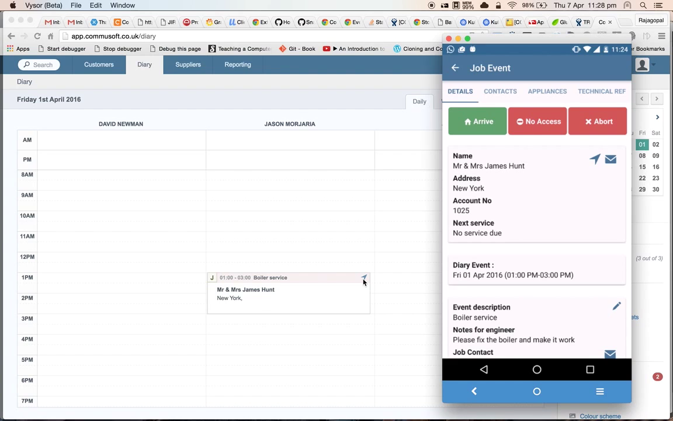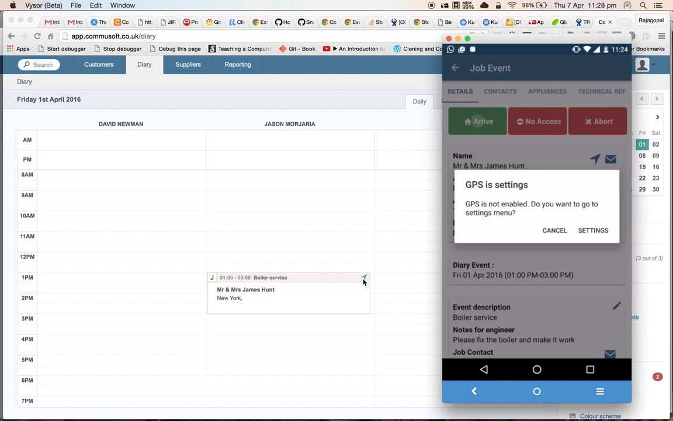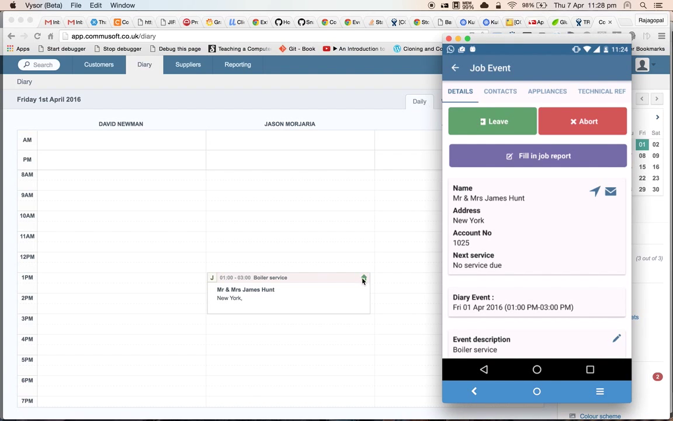So there was no synchronization. We didn't have to refresh the screen or anything like that. As and when something happened on the mobile, it immediately reflects on the web system. And once I click on arrive, I've basically said that he's arrived, and I'm able to do a job report. So now I'm the engineer, I'm at James Hunt's house, and I'm going to fill in the job report and then finish the job.